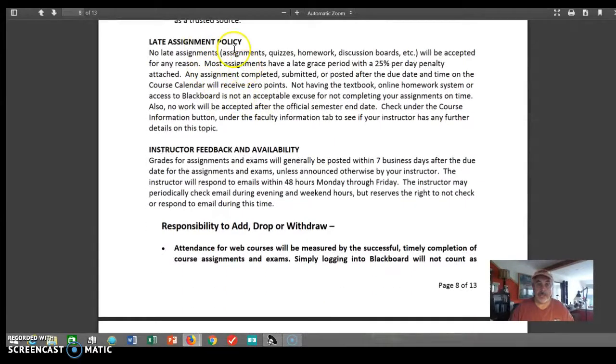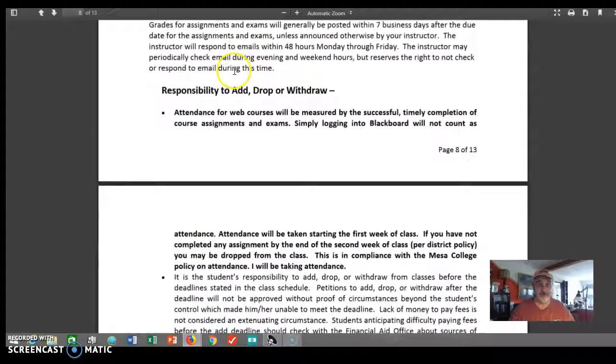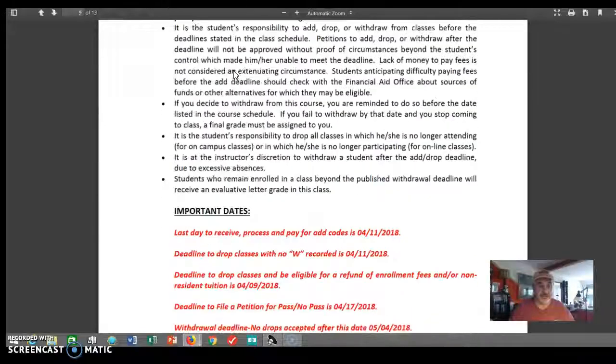Here's information about the late policies. I don't accept late work except for those assignments that have a late grace period where there's a 25% penalty for each day you miss. And you'll see that in the assignments in Connect. I've told you that I'm really available to you, so that is true.